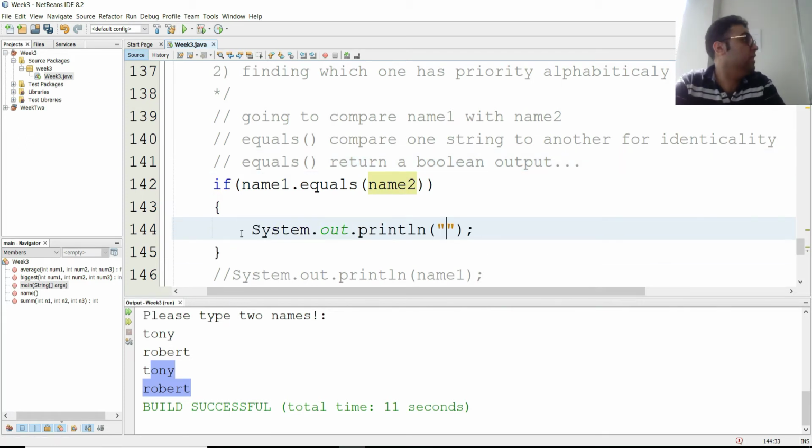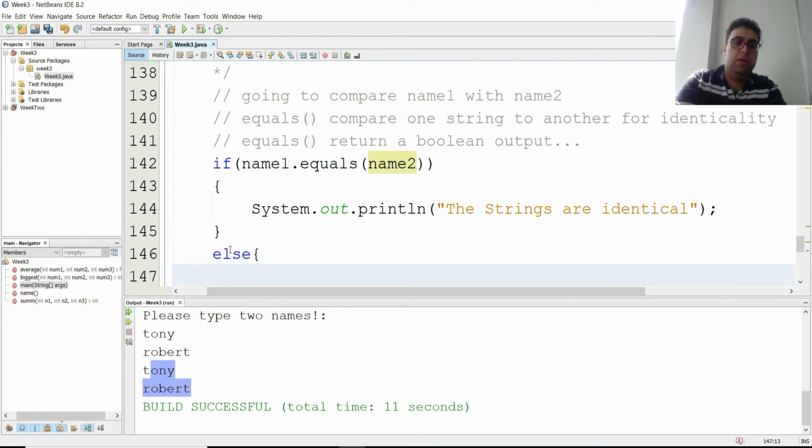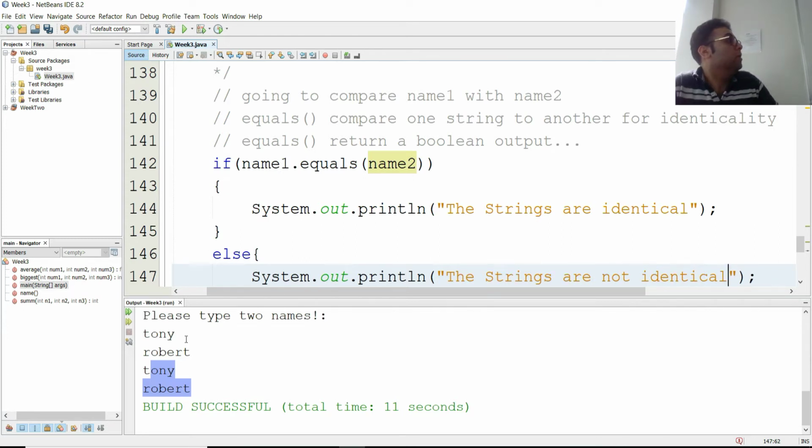So in this case, if they are equal, it's going to say the strings are identical, and else, if it's not true, we are going to say the strings are not identical. Alright, so let's try it out, see what's happening here.